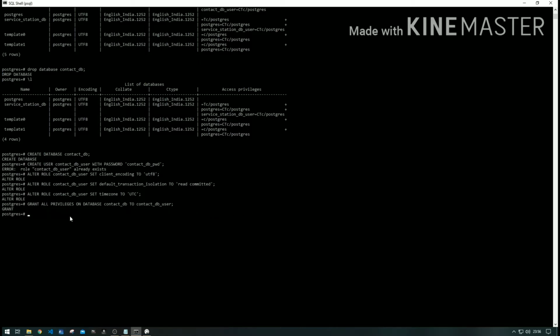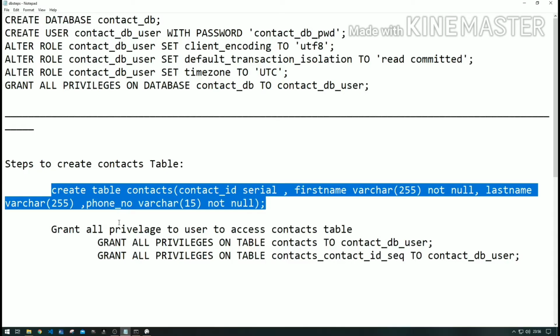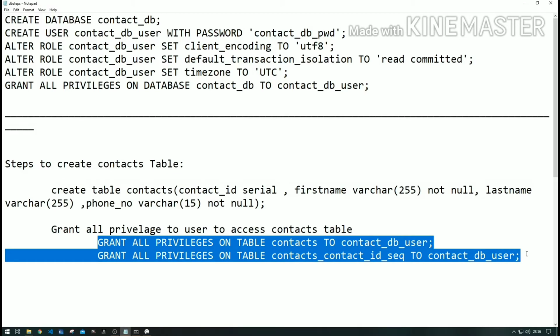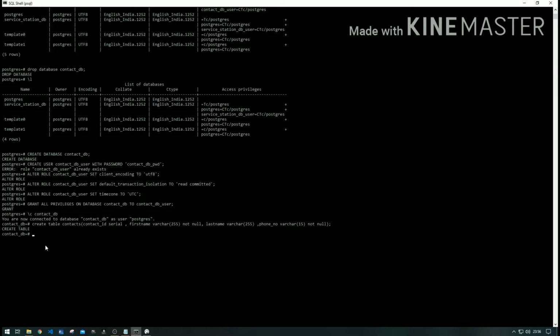Sorry, forgot to connect the database. So once connected, we can create a table. Table has been created. Let's give the privileges. Yeah, so now our DB and a table has been created.